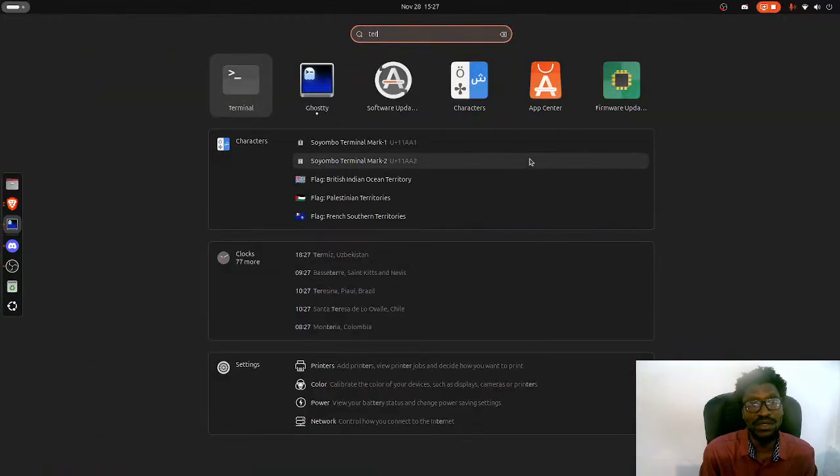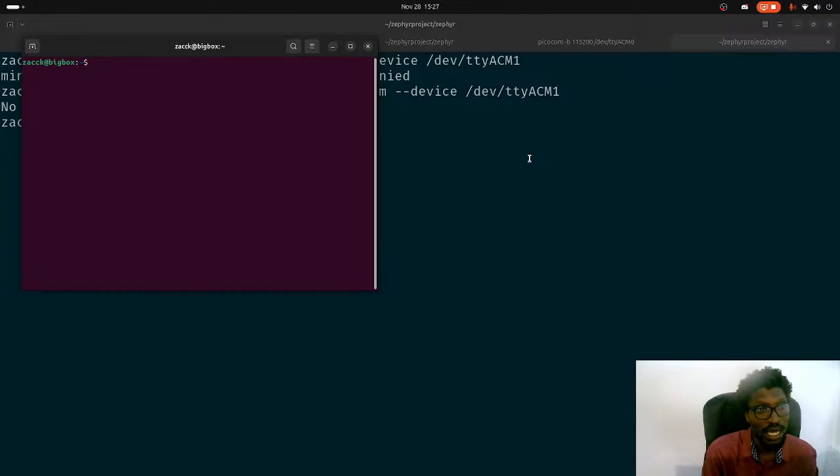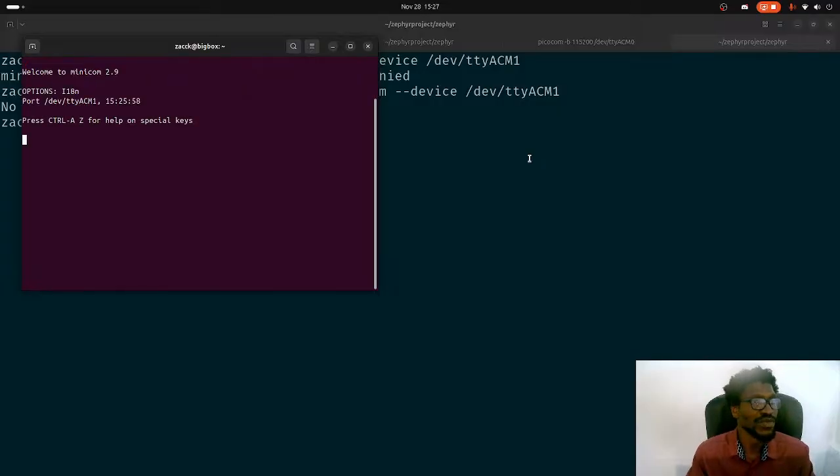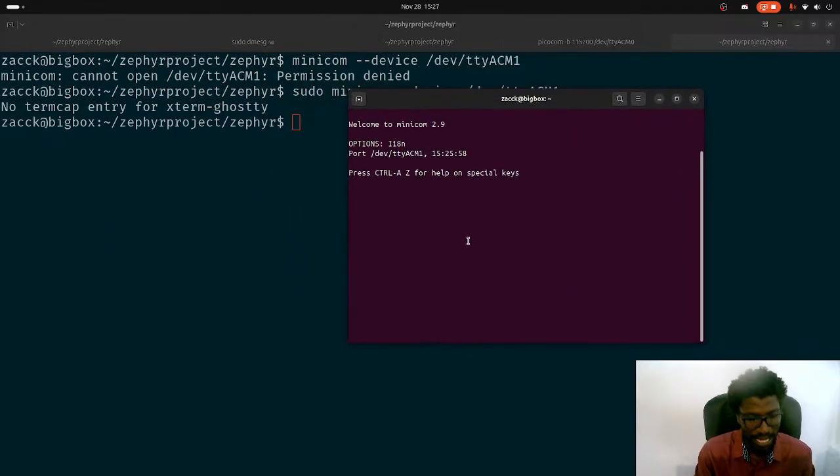Let's just use a terminal, okay, and then we'll see. minicom dash device dev tty-acm1, cannot open that, and control A, sudo. Okay, cool. So this works. I think Ghostty is a problem. That's fine. If I press A, it does that. And then if I do B, it does that. And if I do C, it does that, and D, it does that, and Q, it does that.